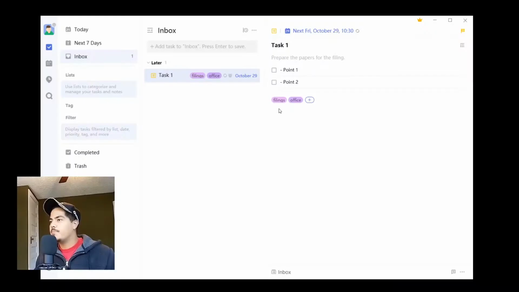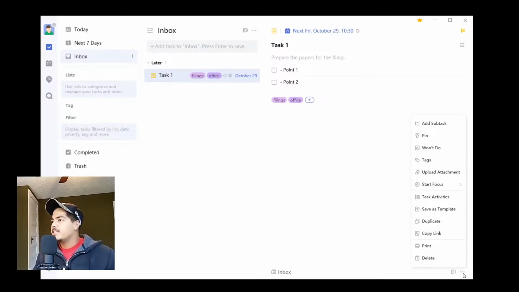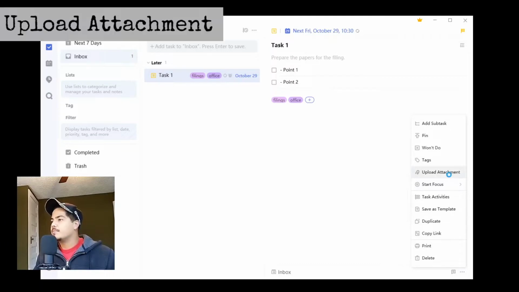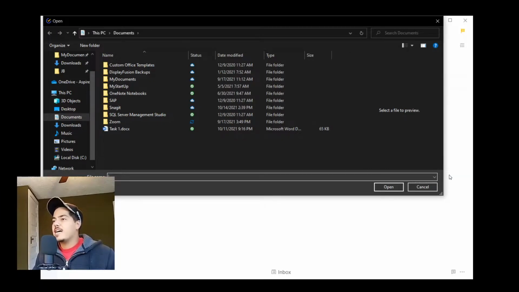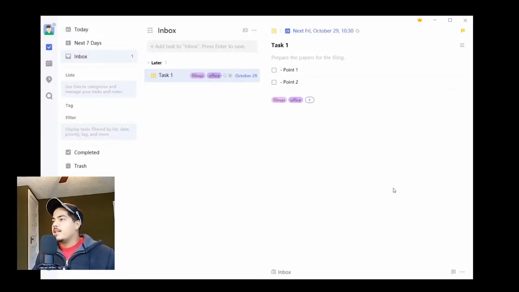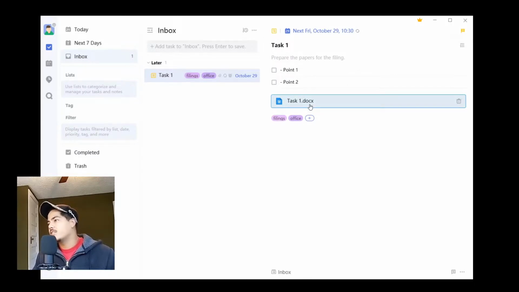We'll see those show up. So the other functionality I want to show you from this menu is the upload attachment button. So let's say you have a document or any other file that you want to attach to this task. You can click that button, find the document, and attach it directly to the task. Now you'll see it show up right here, and anytime you want to access that document, just click on it within the task.